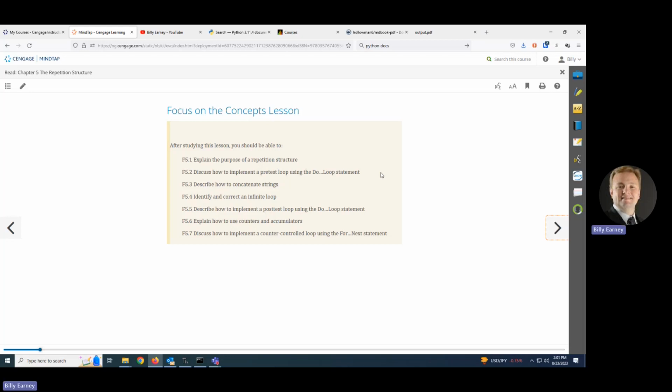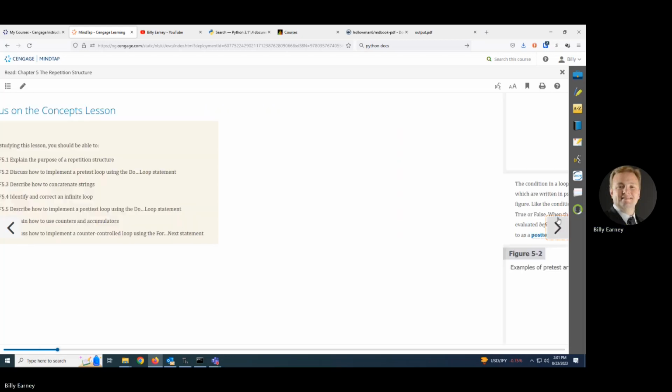We'll describe how to implement a post-test loop using the do loop statement. We'll also explain how to use counters and accumulators and discuss how to implement a counter control loop using the for next statement.